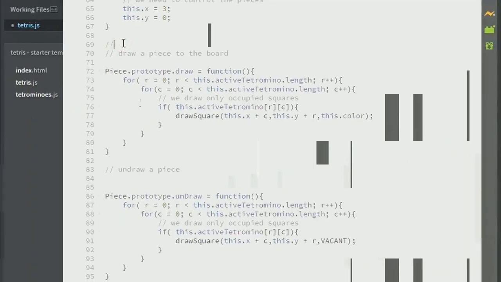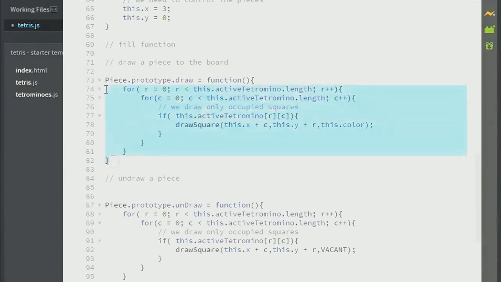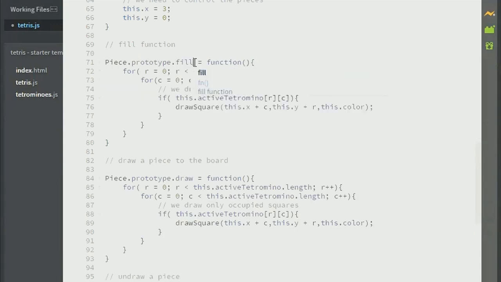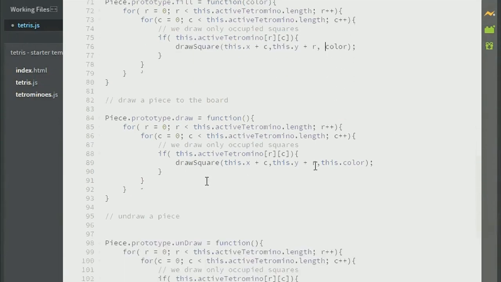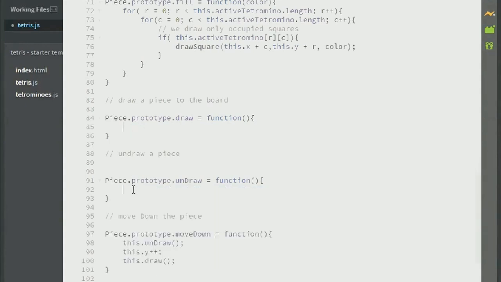Now I need to rearrange the code, so I will use another function called fill. So fill here gets as a parameter the color, and then here for our draw and unDraw functions, I will say this.fill. Draw uses the piece's color and unDraw uses the vacant color.